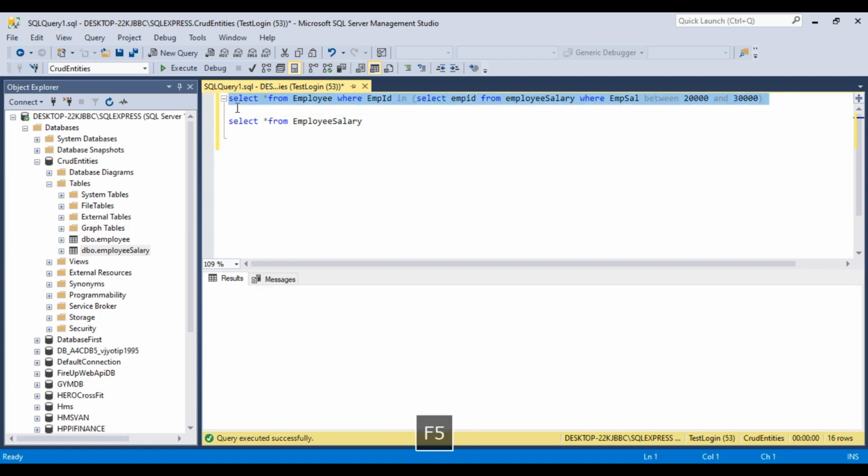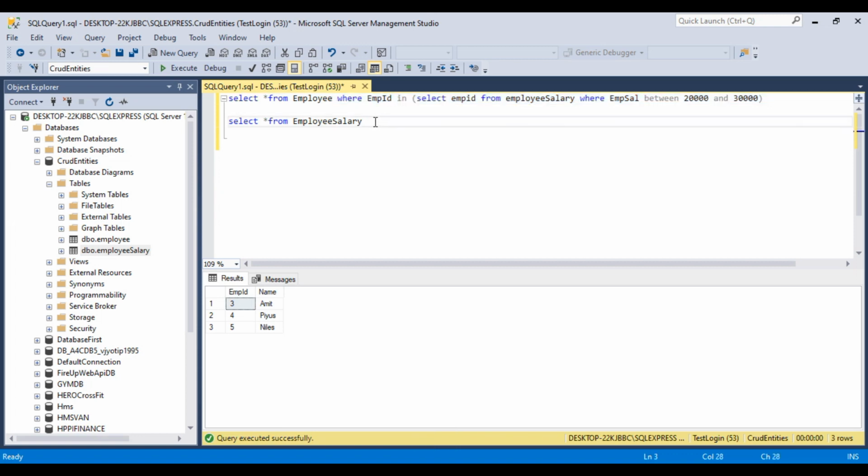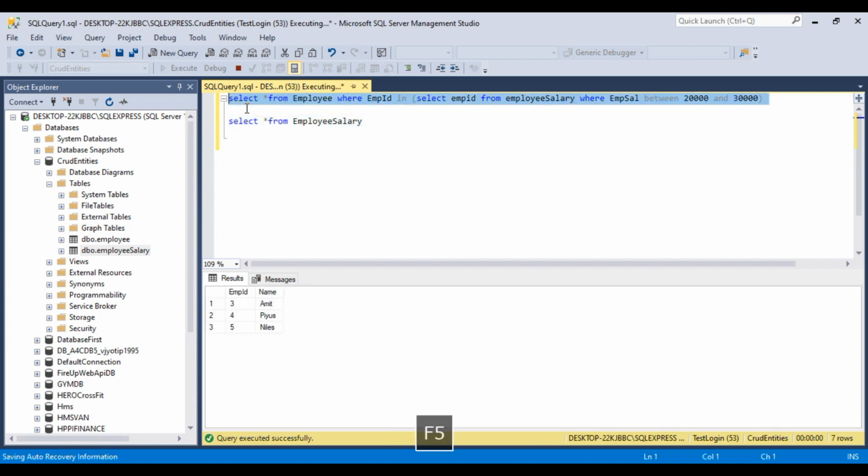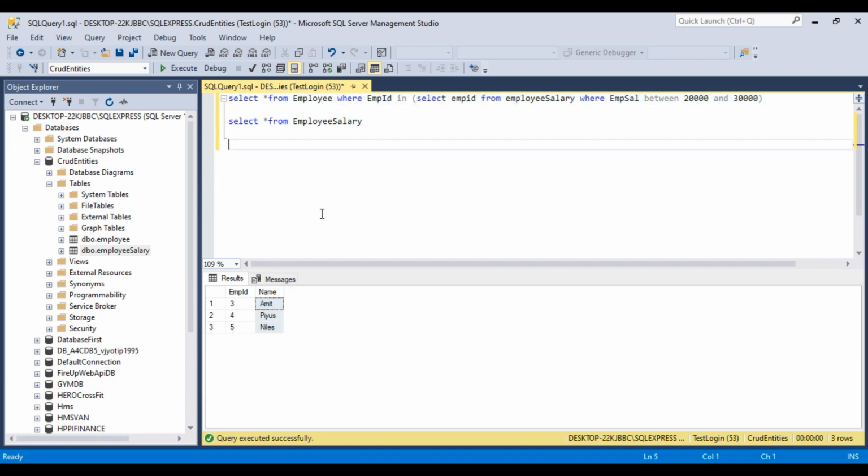Let's check what will be the output. Wow, you can see here 20, 25, 30, so 3, 4, 5 rows. Okay, and these are the 3 employee names. Okay, this is a simple program.